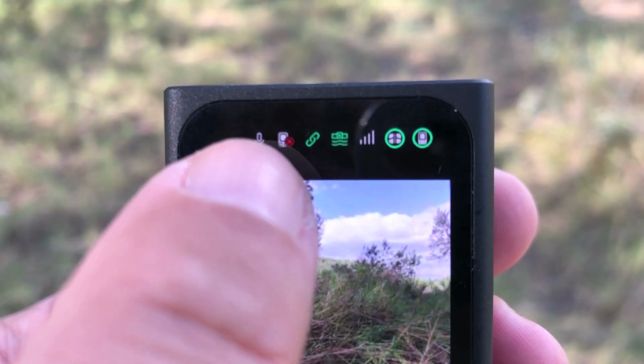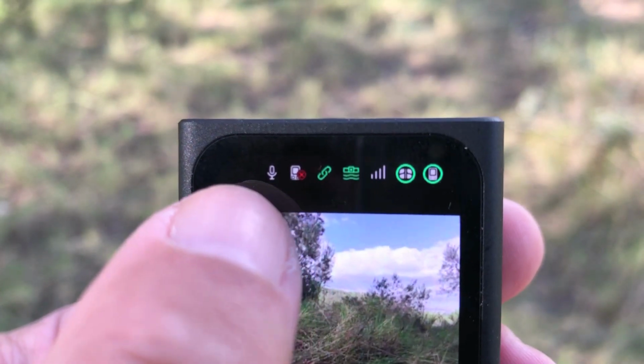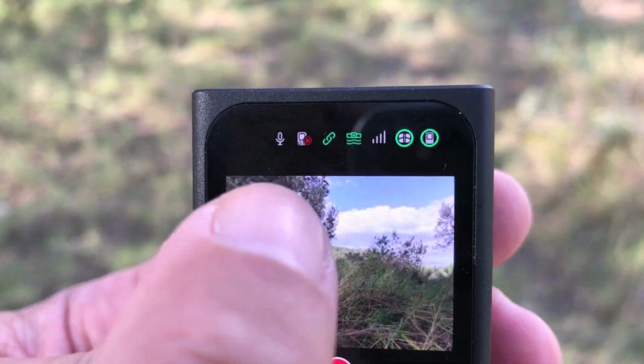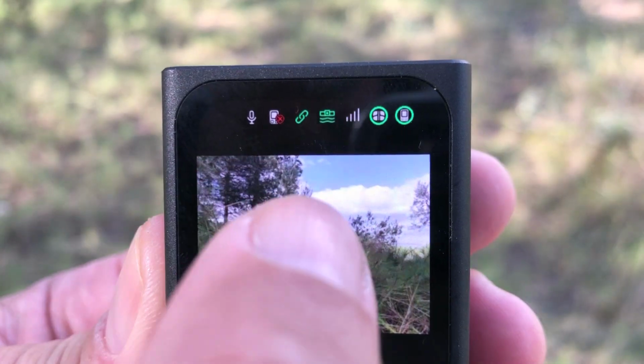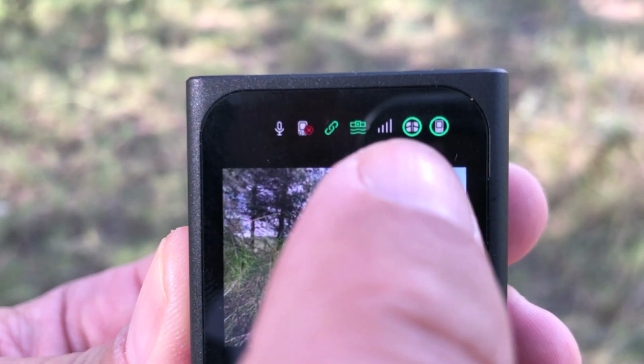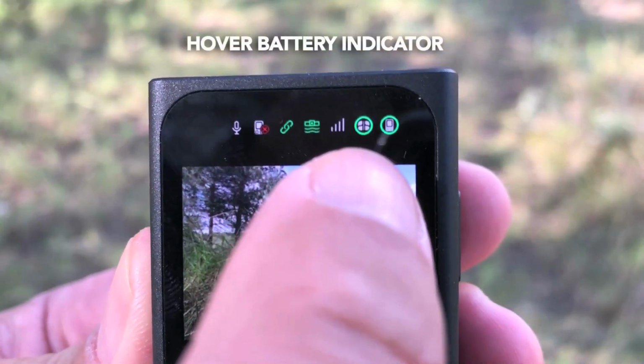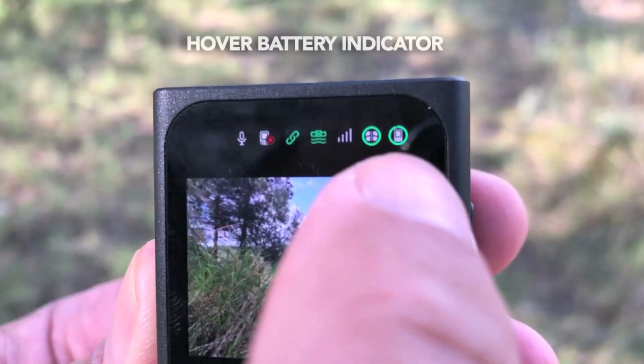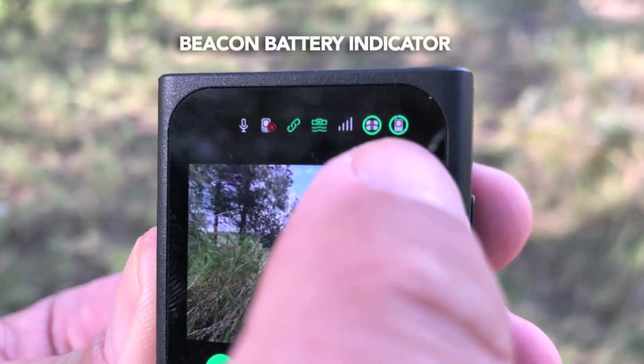Next to this is the transmission signal strength, and that indicates the transmission strength between the hover and the beacon. Right now the beacon is not in omni-terrain. I'm in a closed area, so it's not going to connect until I'm in an open area. So yeah, next to that is the hover's battery indicator, and the last one is the beacon's battery indicator.